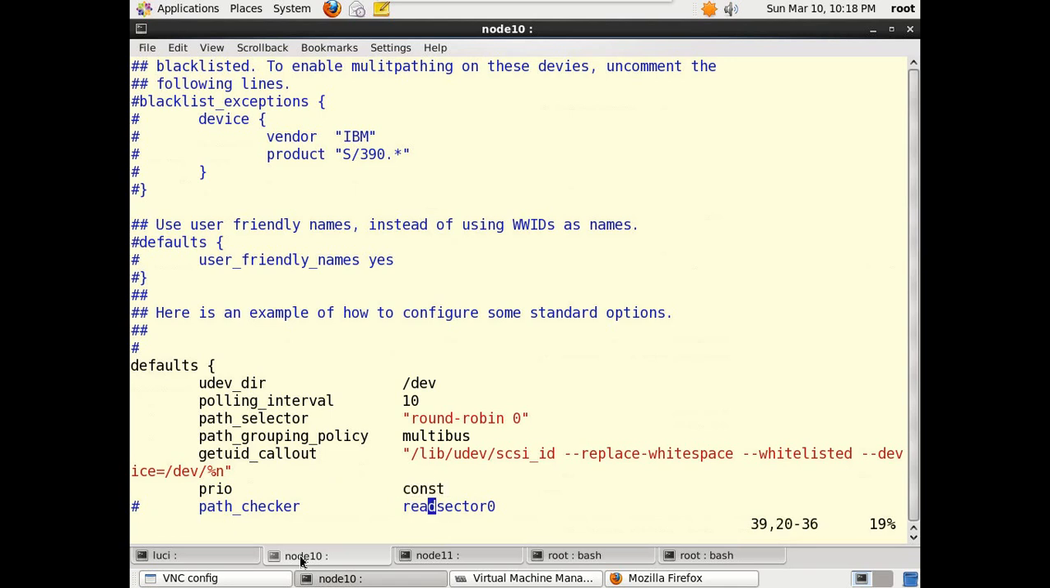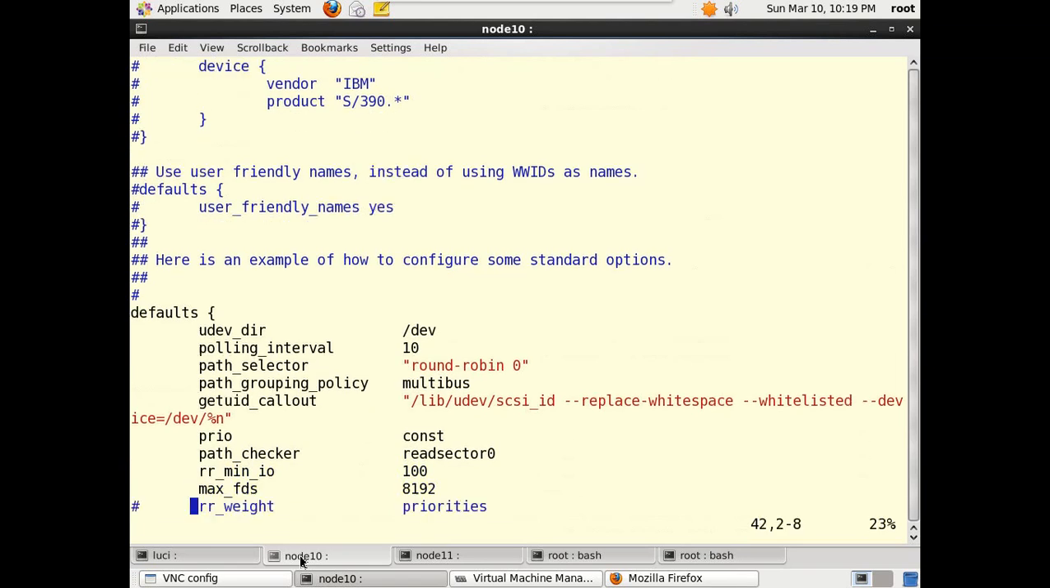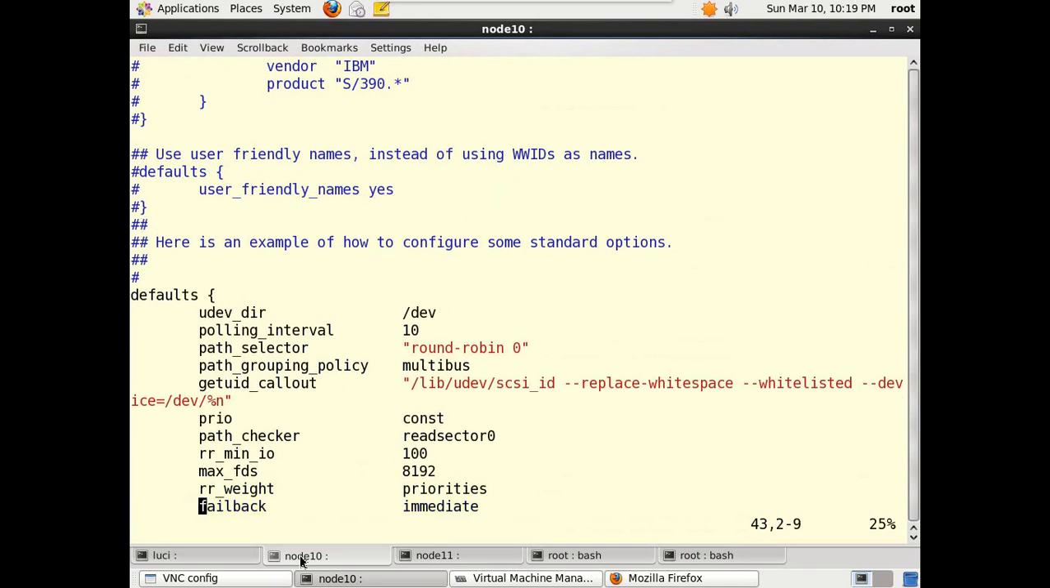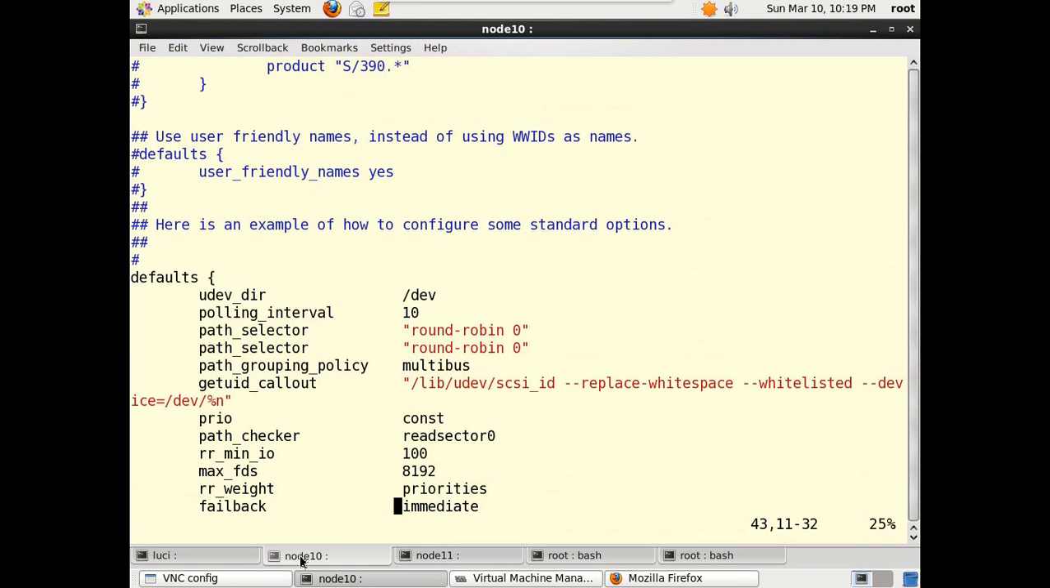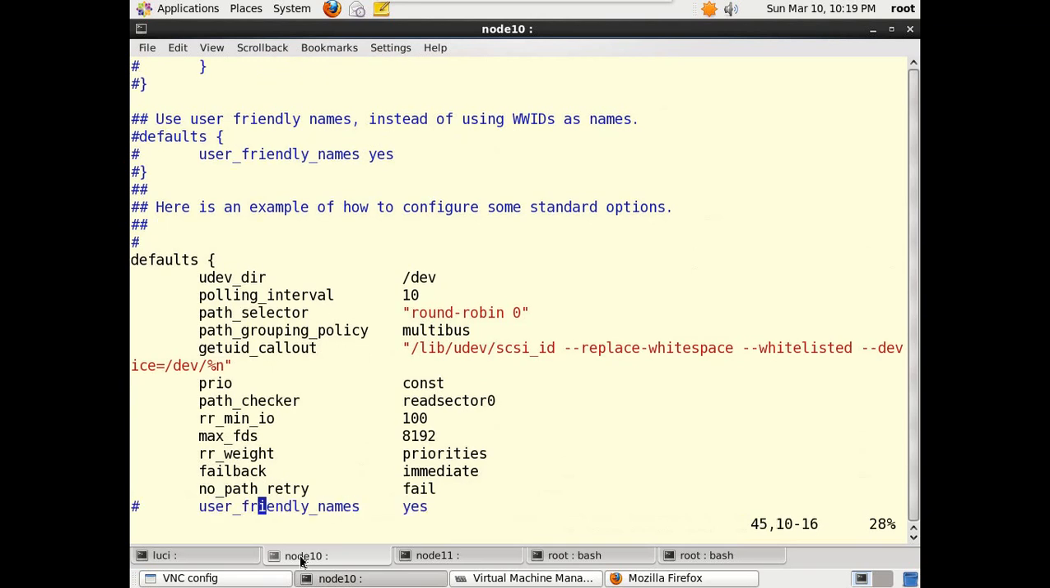Replace_whitespace, priority constant, that is priority 1 will be assigned to every path. Path checker checks for the first sector on it. In case that can be read, it's okay. In case that cannot be read, the device is not accessible. Maximum number of file descriptors, round robin, failback, for how much delay should be there before it fails back to the other path. In case there is no path, how many retries should be done. User friendly names, no.